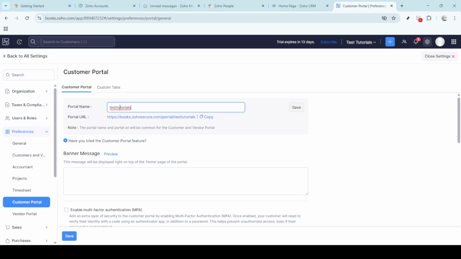Once the text field is active, enter the new name you want for your portal. It could be your business name or a name that you think better represents what you do. Make sure it's something that aligns with your brand and is easy for your customers to remember. Take a moment to double check your typing to ensure there aren't any typos. It's always a good idea to get this right the first time.